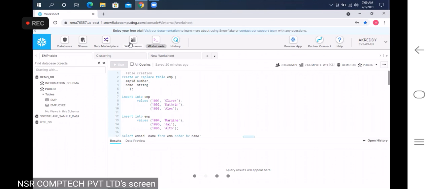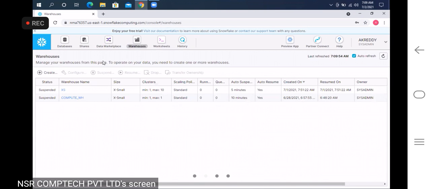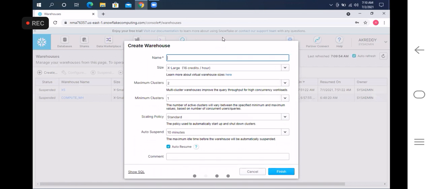If you select the warehouse, here you will get one option, create new warehouse. Once you click on create a new warehouse, you will get this pop-up window where we can configure warehouse sizes.